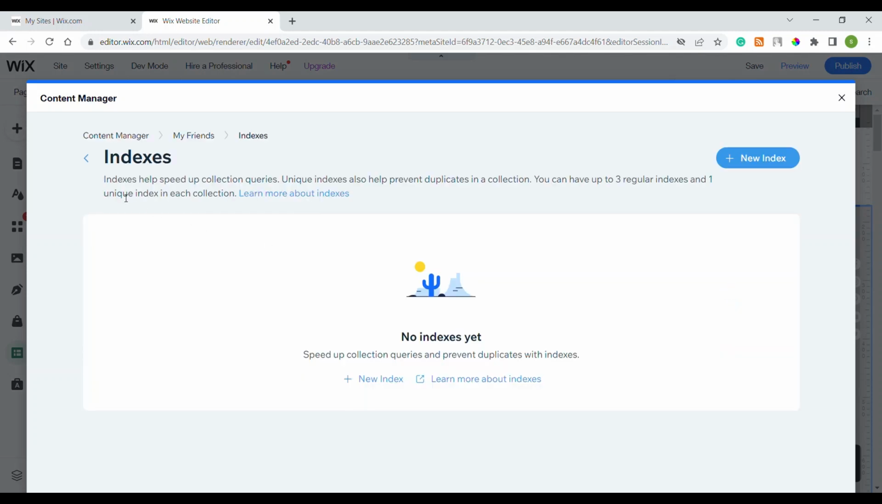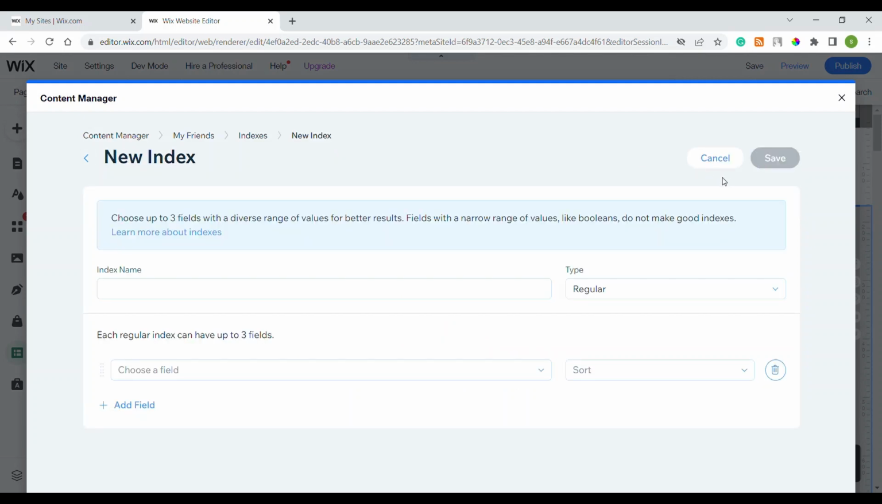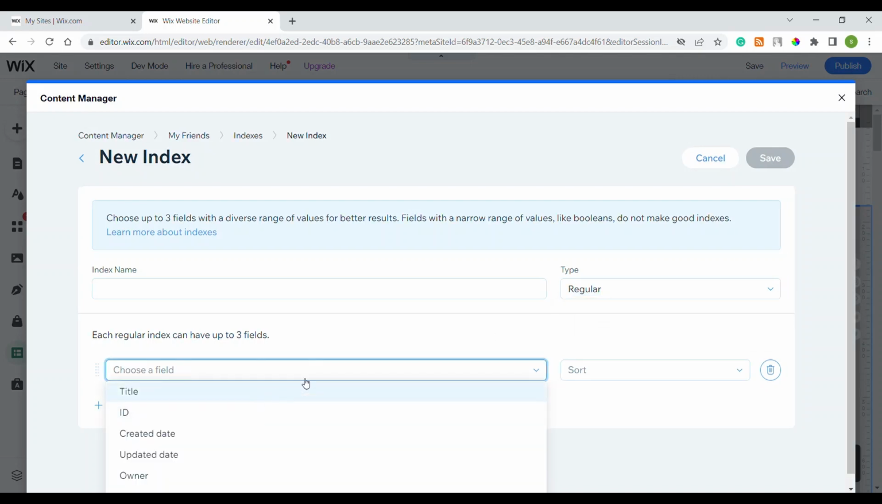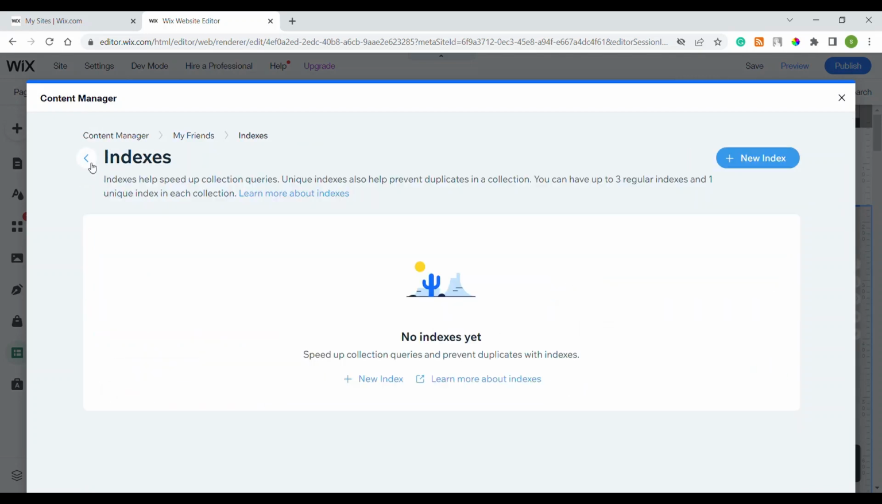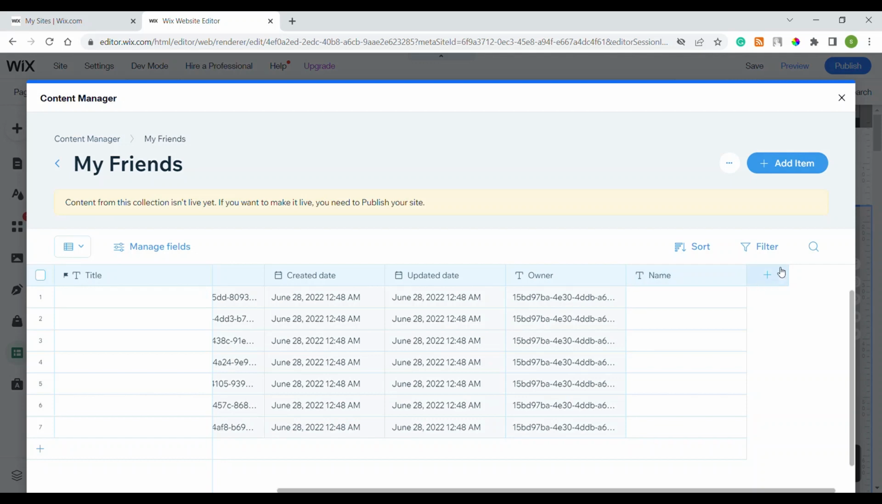Indexes help speed up collection queries and also prevent duplicates in the collection. You can have up to 3 regular indexes. Let's create one. Next, name, type regular or unique, choose a field. You can choose a field. This is mostly for indexing purposes, as you can see by reading it.